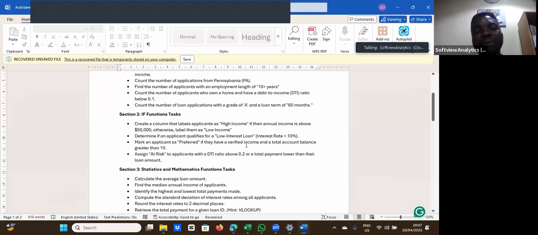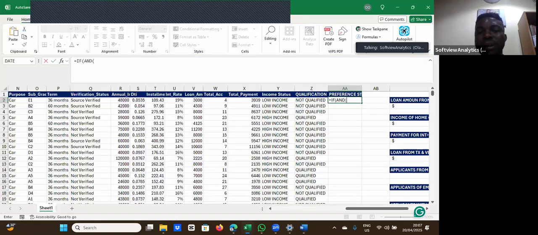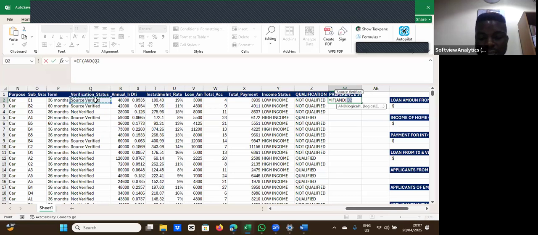So we're going to look for that verification status. So let's go there. Logical test 1 will be the verification status. If this is equal to verified, that's the first logical test.